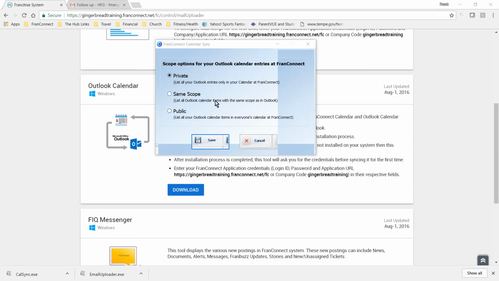Your scope options allow you to control how much of your FranConnect calendar and Outlook calendar gets synced over and in what particular option. Private lists all of your Outlook entries only in your calendar at FranConnect, so it takes everything from your Outlook and pushes it over to FranConnect. The same scope means that it's going to list all of your Outlook calendar items with the same scope as in Outlook, so you get a two-way communication. Public allows you to list all your Outlook calendar items in everyone's calendar at FranConnect. So you will be able to control the scope based on your setting here.